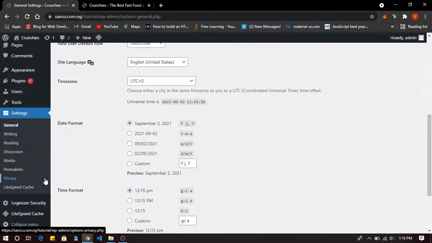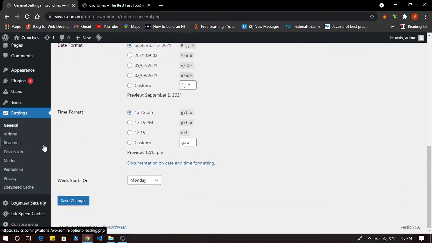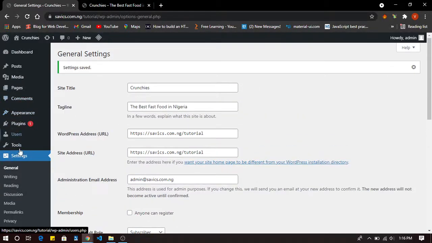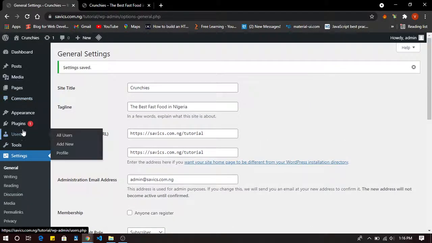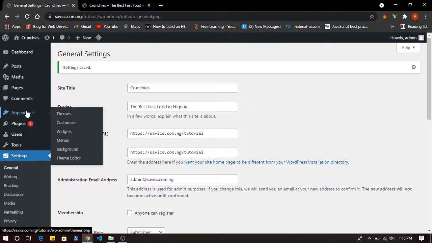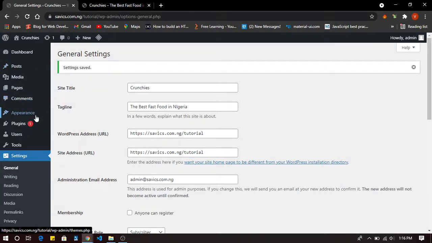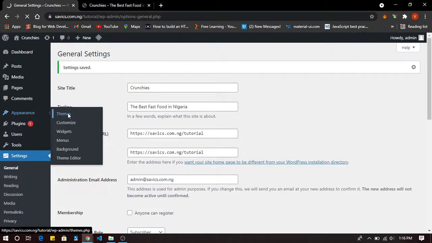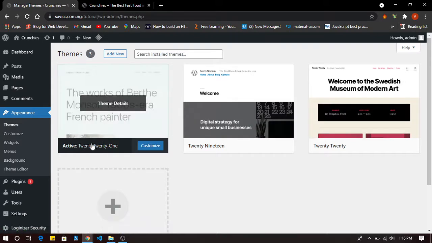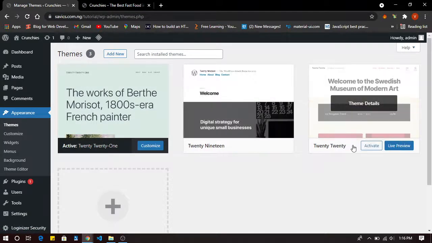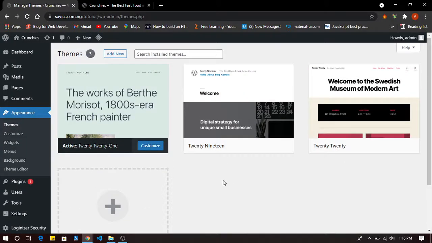Alright, so after you must have done this, you will notice that you've been able to walk around some places on our WordPress dashboard. The next thing, and the most important aspect of web design using WordPress, is the theme. For you to install a theme, you come to appearance, select themes. It is already running a theme, that's why you are seeing what you're seeing. So we have the 2021 theme, 2019 theme, 2020 theme, and the rest. But that's not what we're going to be working with.